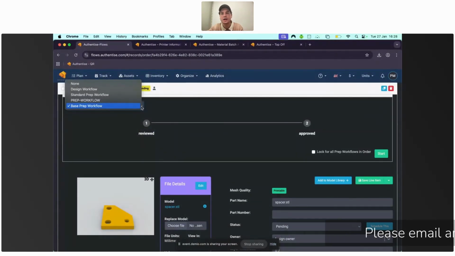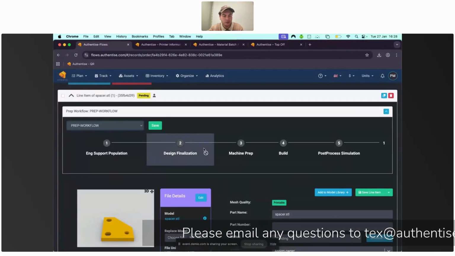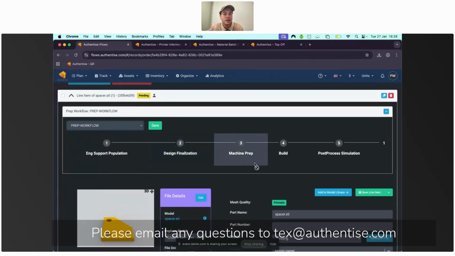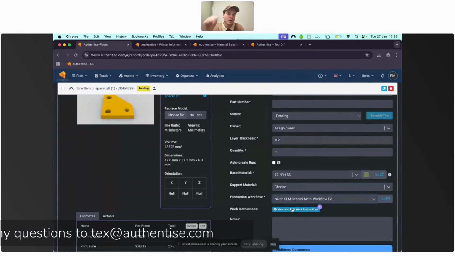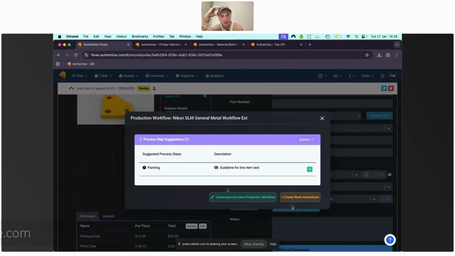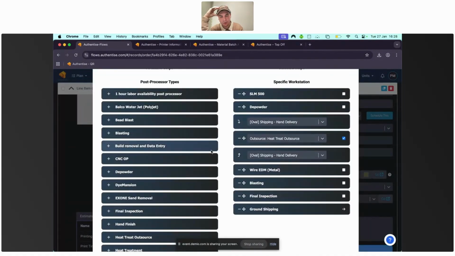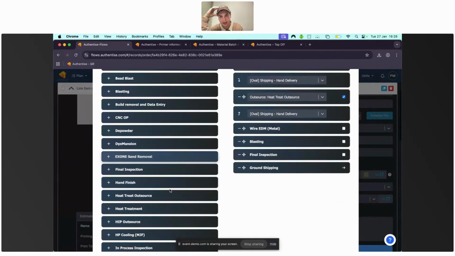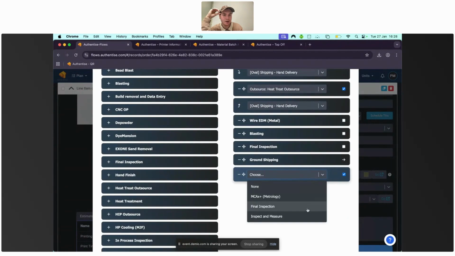line item, you can give it a prep workflow, which is your initial workflow stages, and then you also give it a production workflow. Okay, and in a production workflow, if you want to edit and create a custom workflow, you can add any of these stages here. These are all configurable fields. So if you want to add a test or a final inspection stage, these can either be outsourced or anything like that.